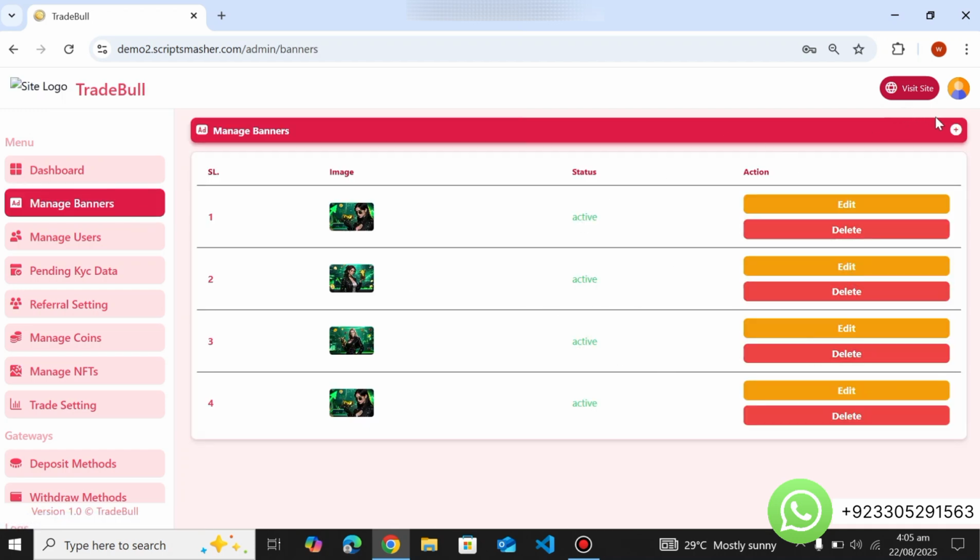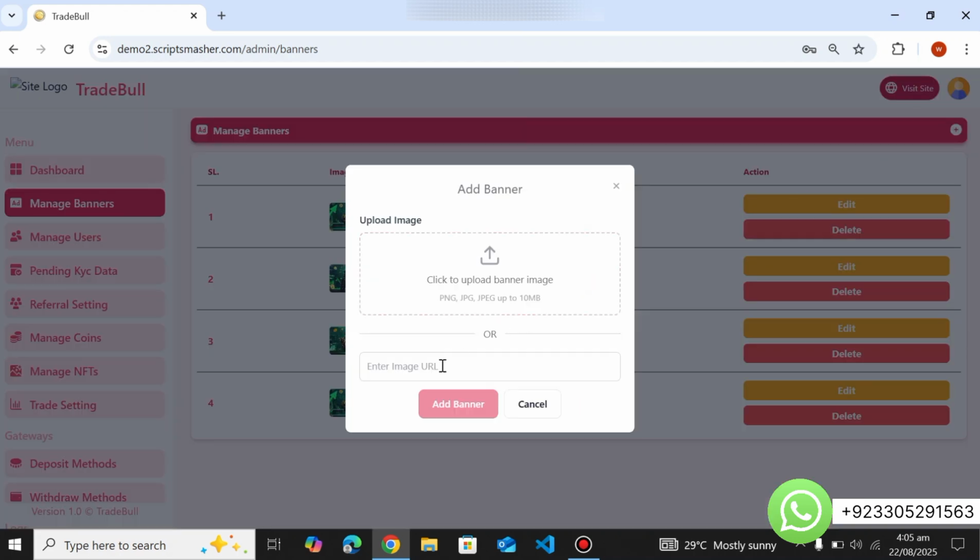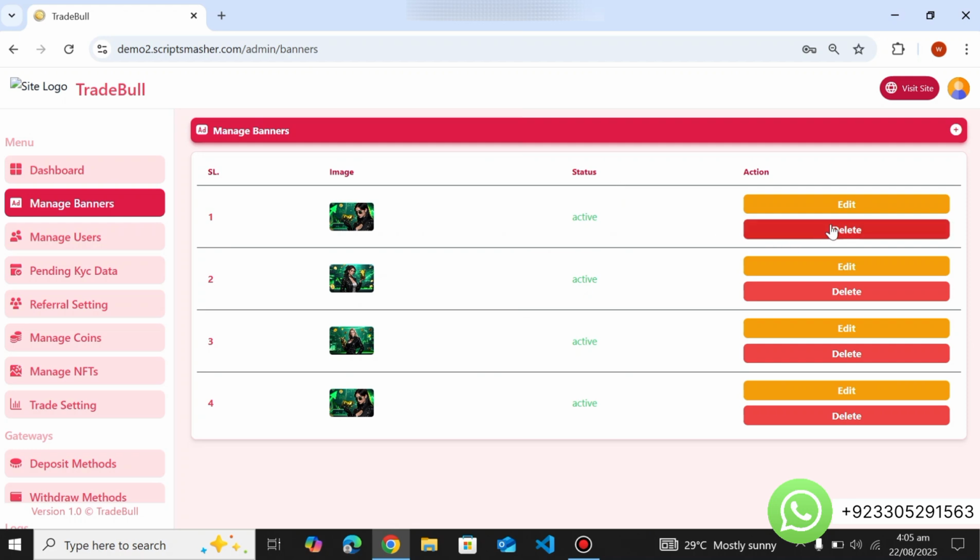You can delete them, and you can just click on add new, and you can add your own banner from here. So click on add new, enter the link or upload the image, and you can easily upload your own banners, and you can delete these existing banners.